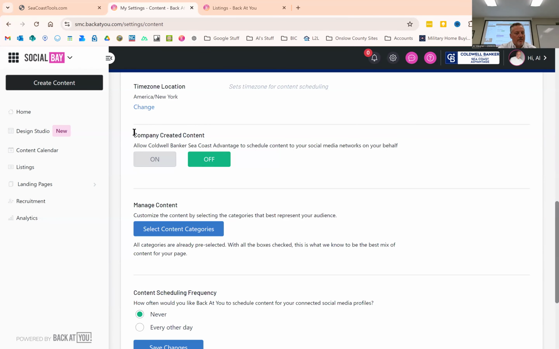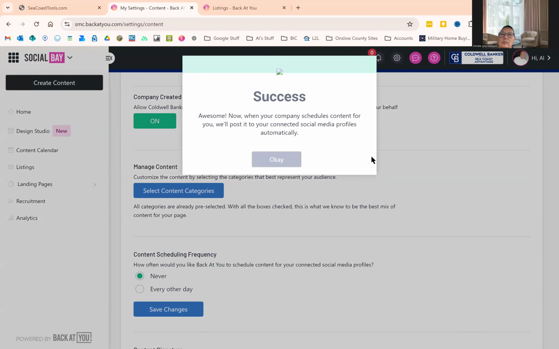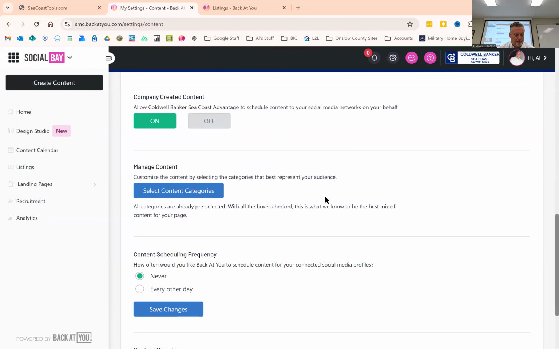You want to make sure you turn this on. This is company created content, and I'm going to show you what that is in a minute. But basically, it's all the posts that Coldwell Banker, or actually Seacoast, creates that's going to go on your page. So if you want it to automatically post content for you, make sure you turn this on. Always going to make sure you turn that on. We'll talk about frequencies and things like that in just a minute.